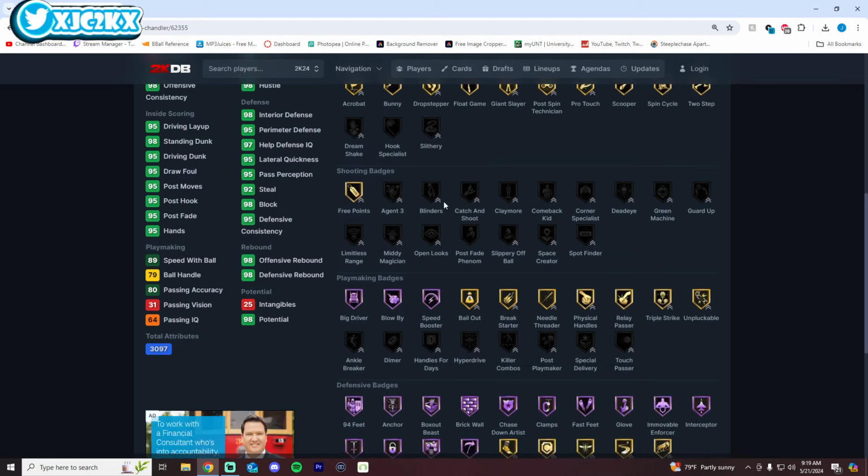Now, I would add handles for days. I would use the rest of his badges on shooting, which is going to give you 5 other shooting badges. Now, where you want to put those 5 between Agent 3, Blinders, Catch and Shoot, Claymore, Deadeye, Green Machine, Guard Up, Limitless Range, Open Looks, Slippery Off Ball, Corner Specialist, Spot Finder. It's kind of tough, right? Because you'd like to put 10 shooting badges on him, but he can only get 5.